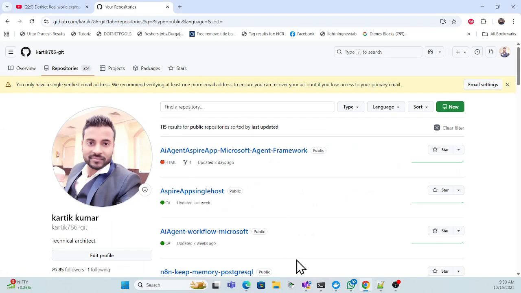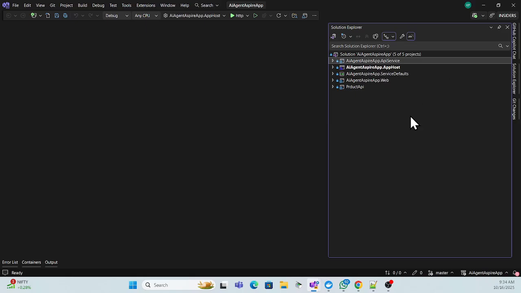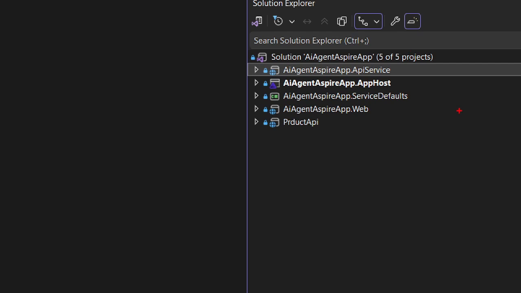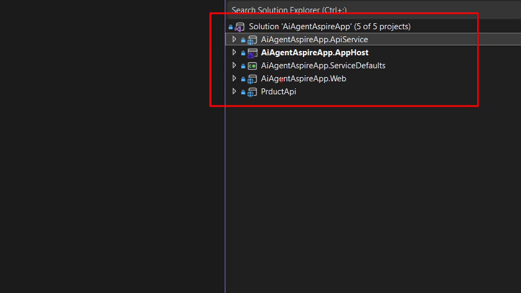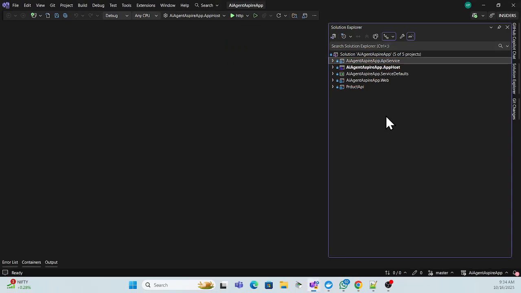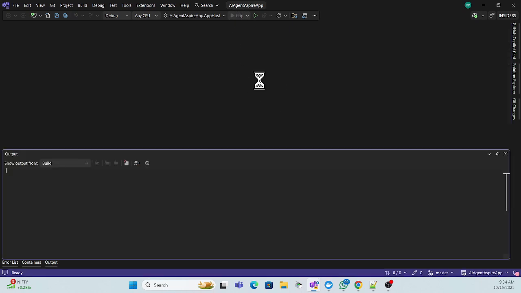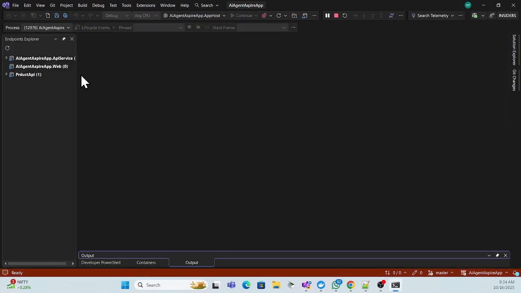Okay, so I'm cloning my repo and opening it. Now my application is open, and this is the solution structure, which has two microservices: one is the agent API service and the other is the product API service. This is my host project, and this is my web application. I explained everything in my previous session, so I'm not going to explain it again. First, let me run the existing application and see what we have right now, and then we will start the implementation.